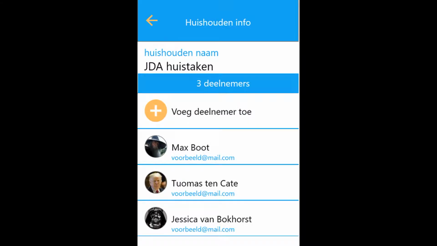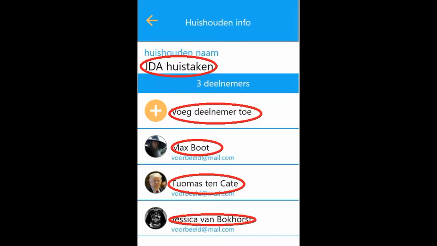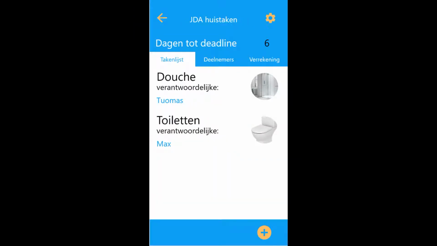Various colors are picked for every type of element. For example, buttons and icons have the color orange, which means interaction, while text color black means static text, which the user cannot change. This is the overview of a household. Here the user can see information about the days till deadline, available tasks, and participants. The overview is shown in a tabbed view, which makes it easy to navigate between the available information.